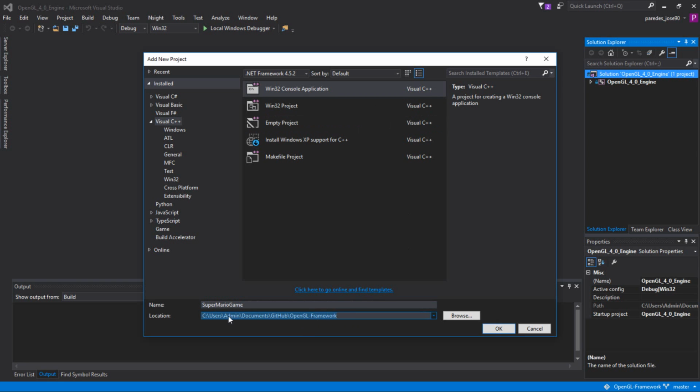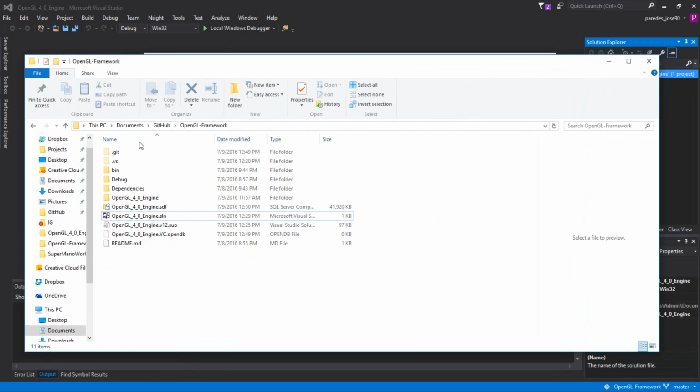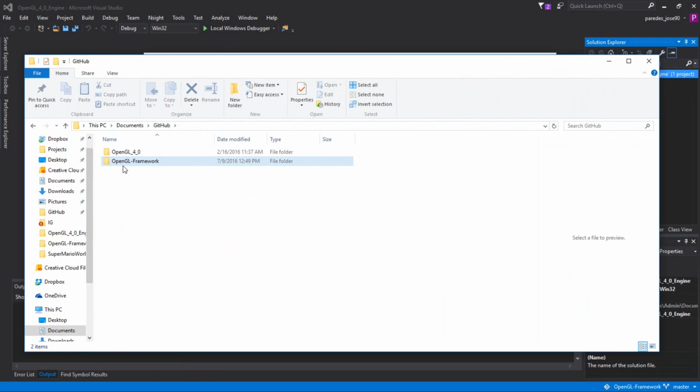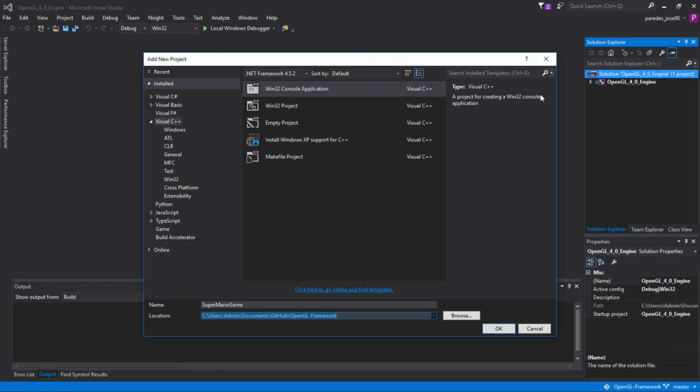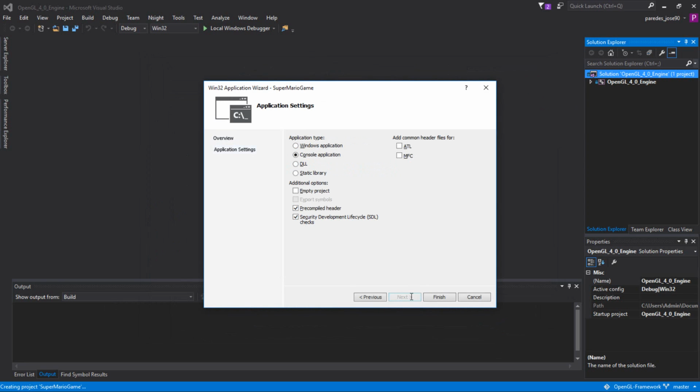It should locate to the folder. Make sure it's in the folder where the solution file is at. So make sure you select that folder. It should be called OpenGL framework unless you guys changed it. But make sure you select that folder to be the location down here. We can name it Super Mario World, and that should be it, I believe. Click OK. Click Next. You want to create an empty project. Console should be fine.